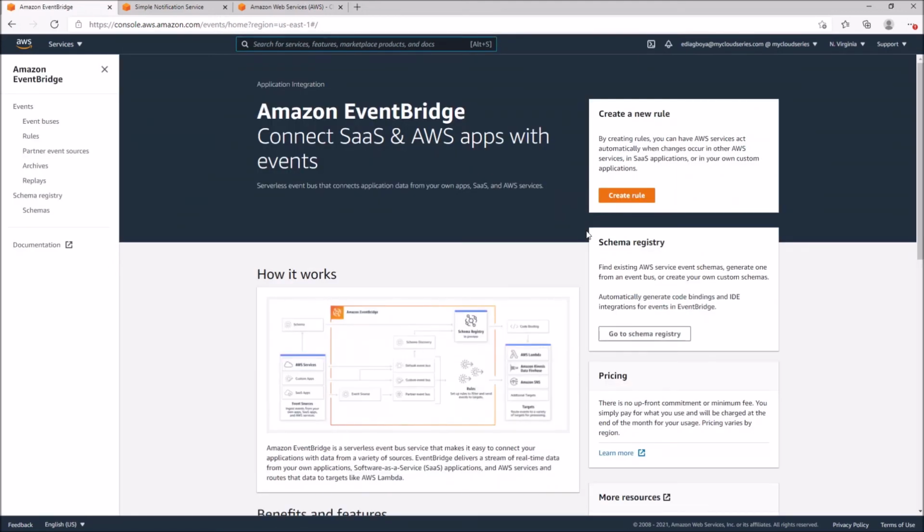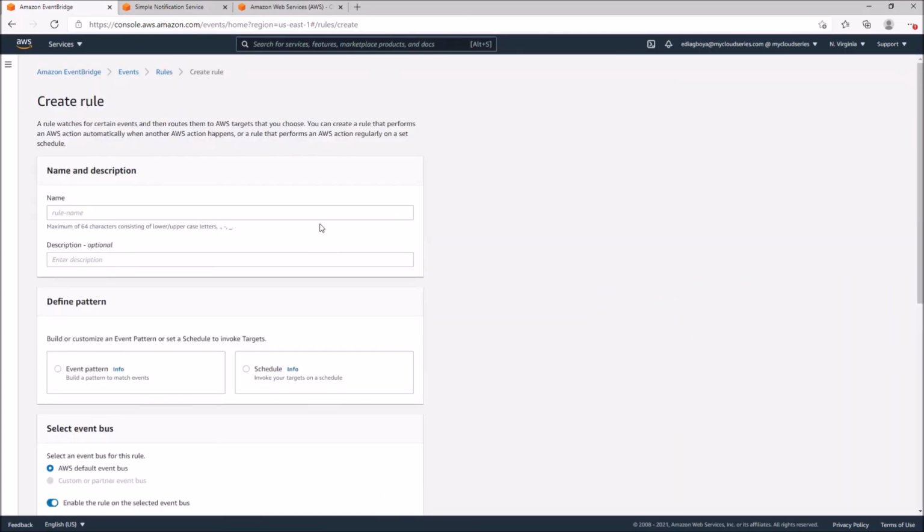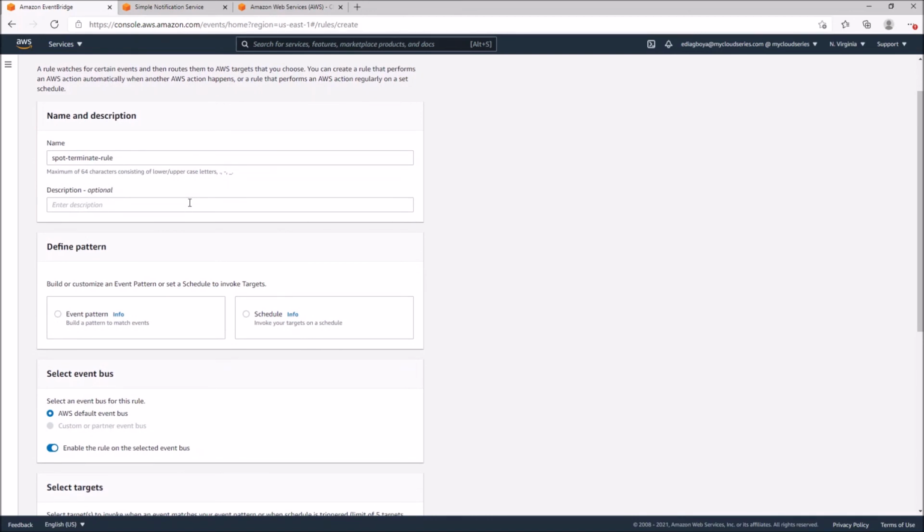Now under Amazon EventBridge, the next thing we need to do is to create a rule. So we'll click on Create Rule, and we give the rule a name. For our scenario, the name of the rule is going to be Spot Terminate Rule. Once that is done, we move to the next stage, which is the description. This is pretty much optional, so we really don't need to put a description.